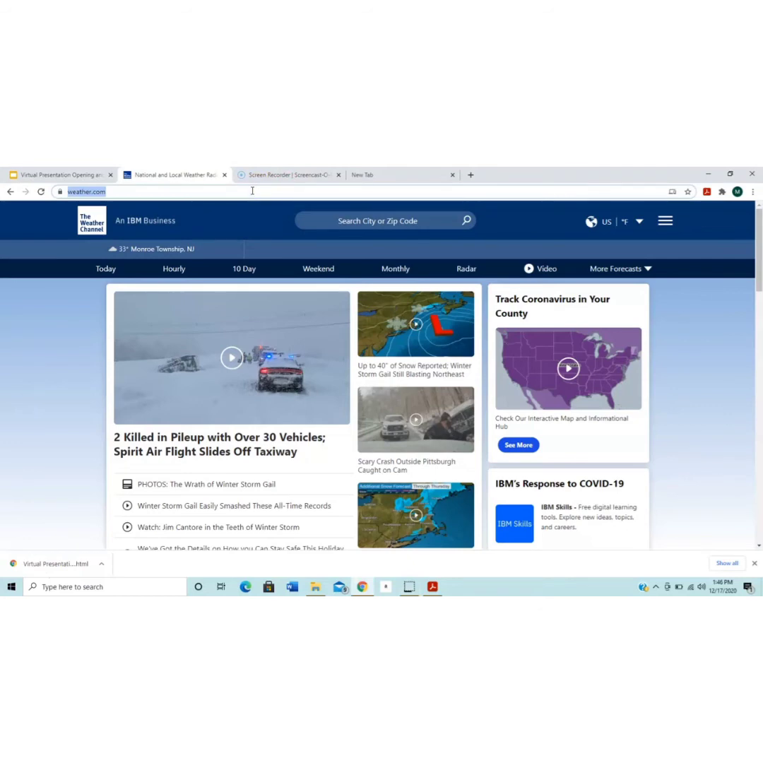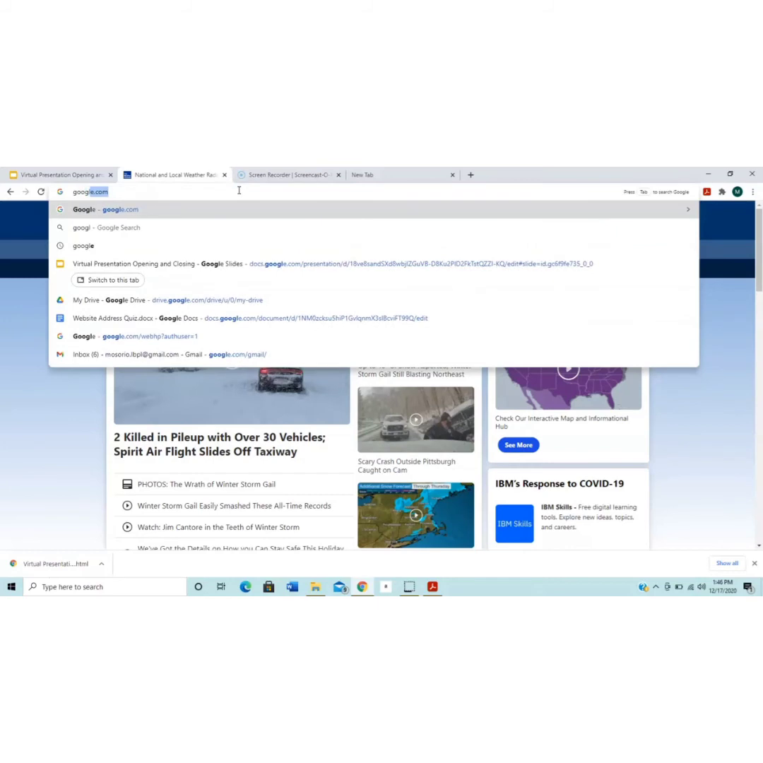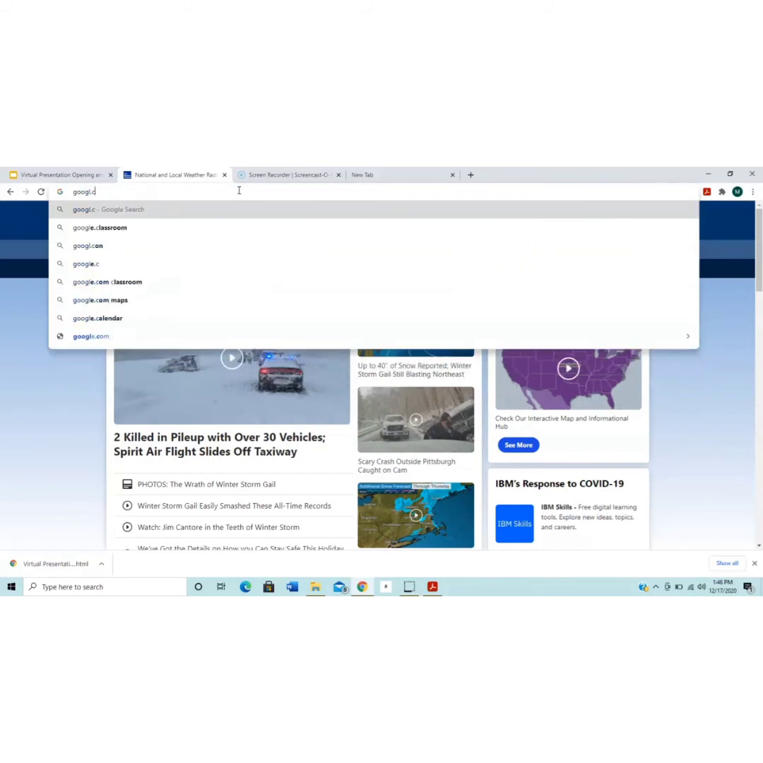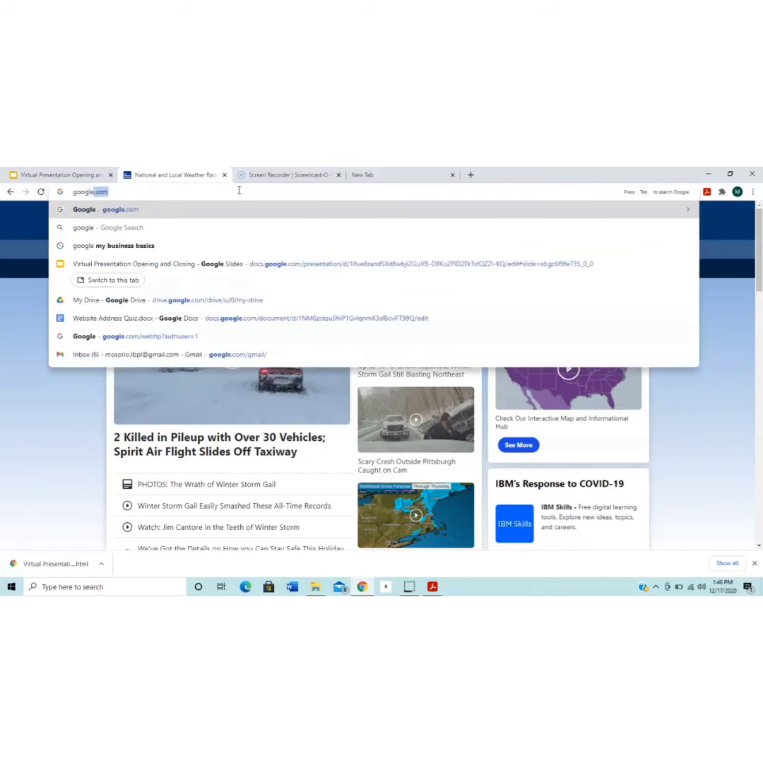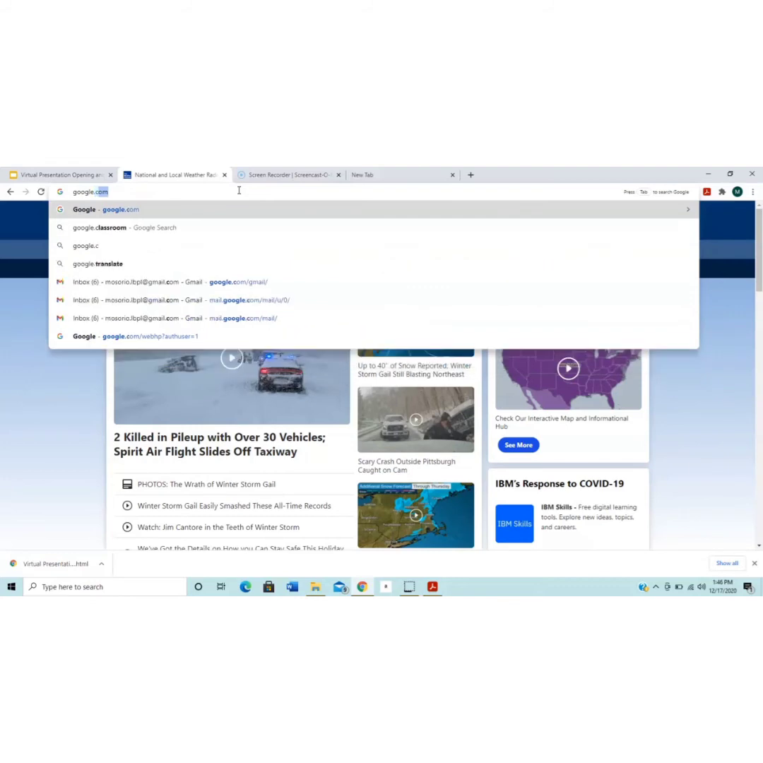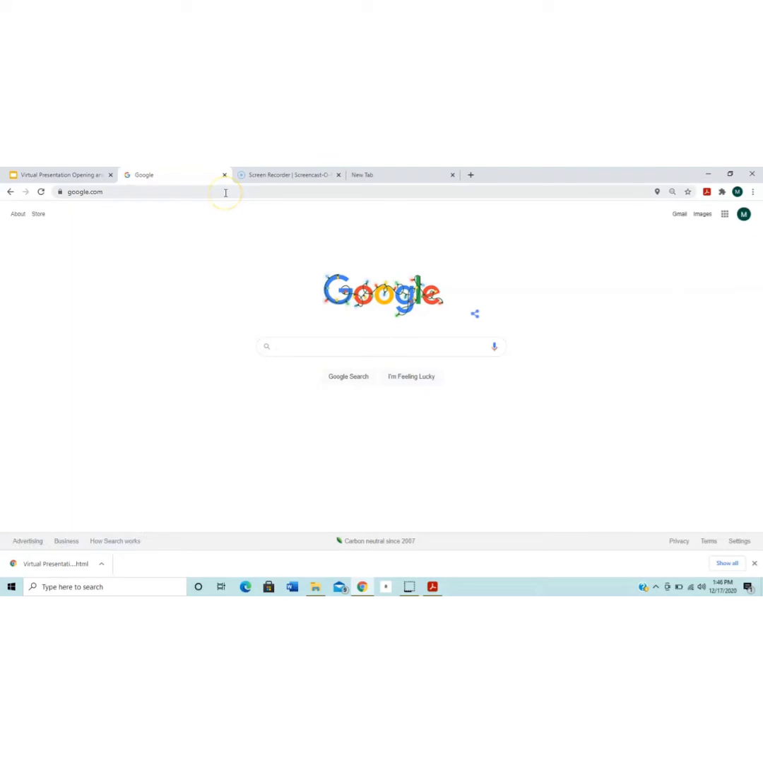Again, I go inside my address bar, I click inside the address bar and it automatically highlights weather.com, and I'm going to type google.com. And again, make sure that you type it exactly as it is. And there you go.